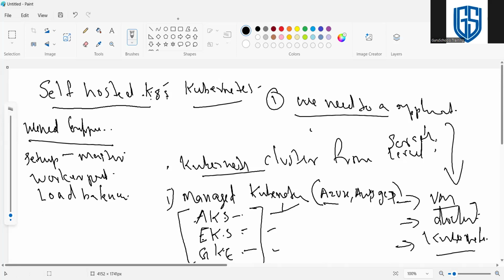Coming to self-hosted, that means we need to set up Kubernetes from scratch in our own environment. For example, we can set up Kubernetes on cloud machines, like EC2 machines, or on-premise machines. On on-prem machines, we can set up the self-hosted Kubernetes cluster.